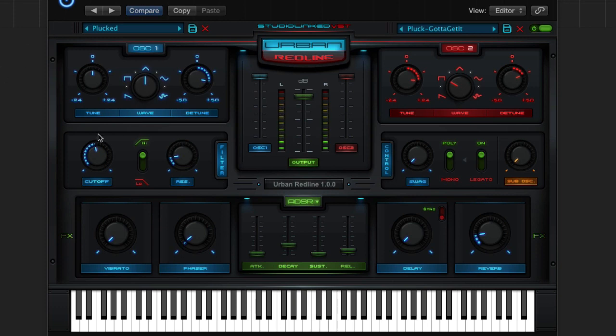Okay, so now you guys got the idea. We first started off with the pluck. It's the main sound.